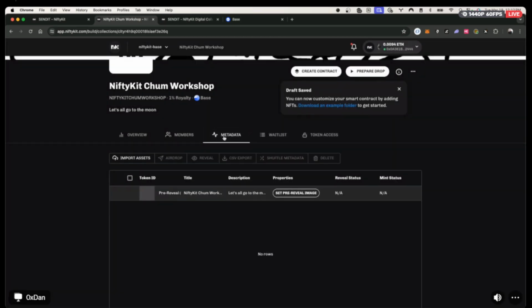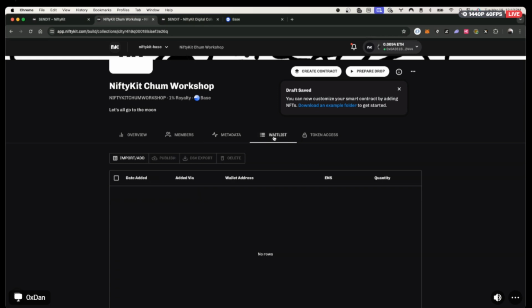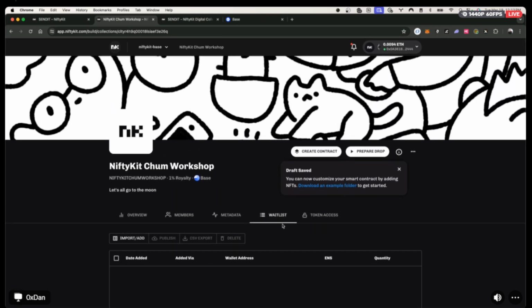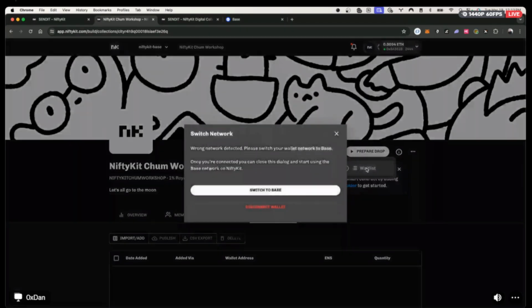Here is where you manage all your metadata, so it's in a table format. We'll see how you do that. And the first thing that I want to do, and some of you might have already done this, is you signed up on our waitlist, but you don't actually need to create the contract to set up a waitlist. This is something that you can do completely free.